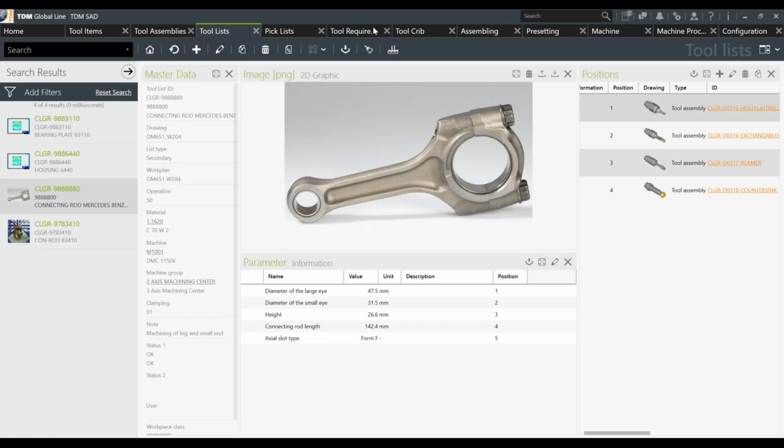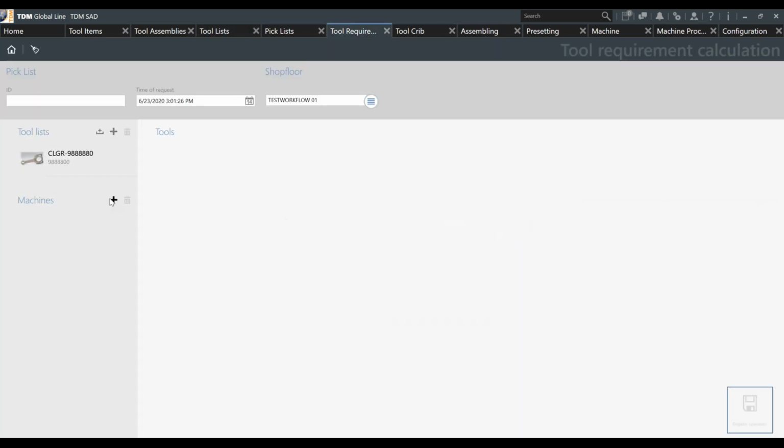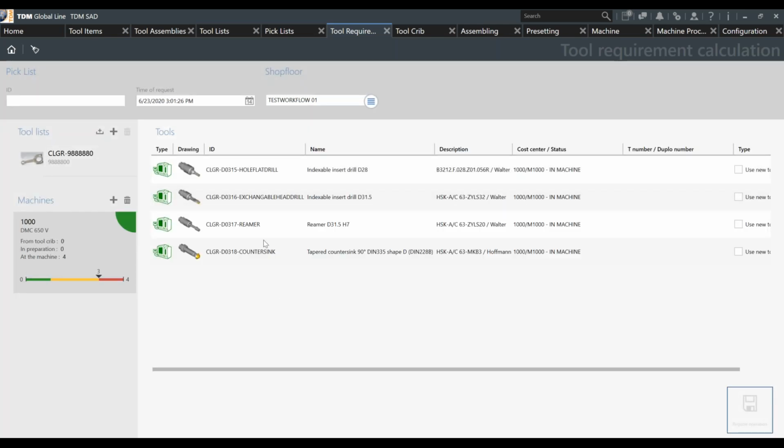For that job, we need 4 tools, right? So now I can check what happens if I want to run this tool on that machine. If I run it on that machine, let's see. Oh, that's nice, actually. All 4 tools are already on the machine, so I have to do nothing.